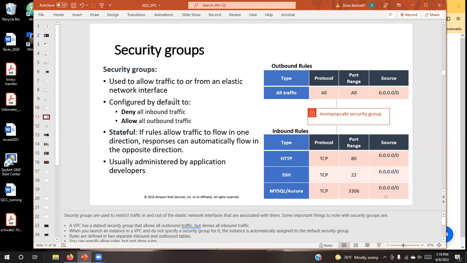By default, a security group is set up to deny all inbound traffic. So nothing can come into your EC2 instance from the internet, but it does allow outbound traffic. So you can browse out to the internet by default.